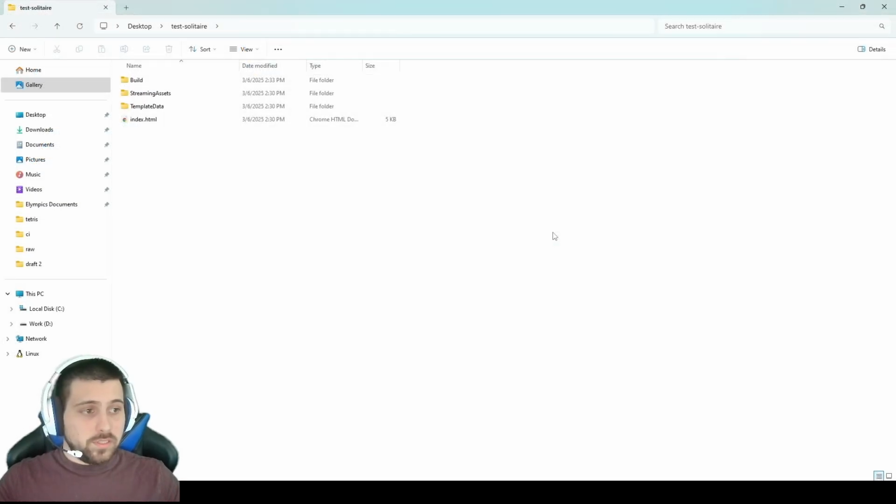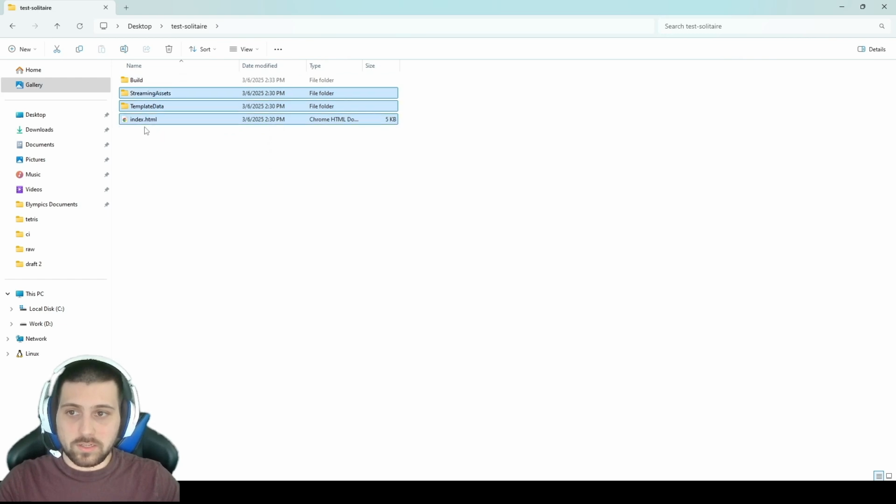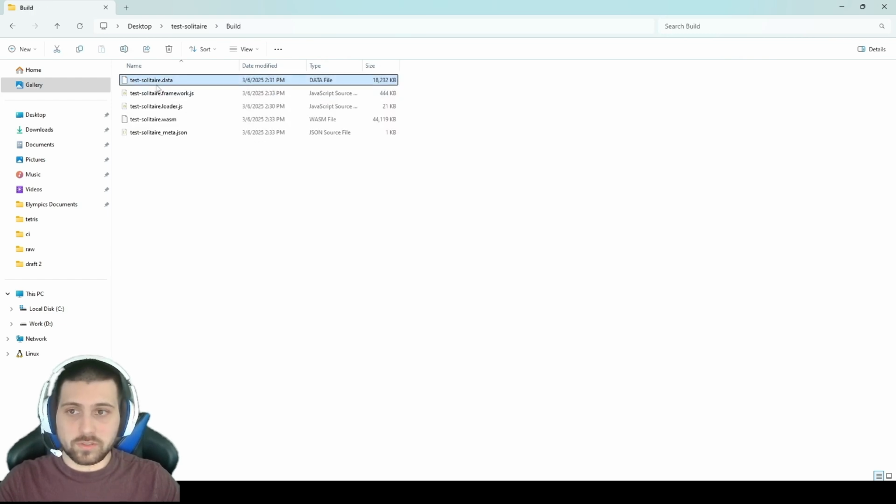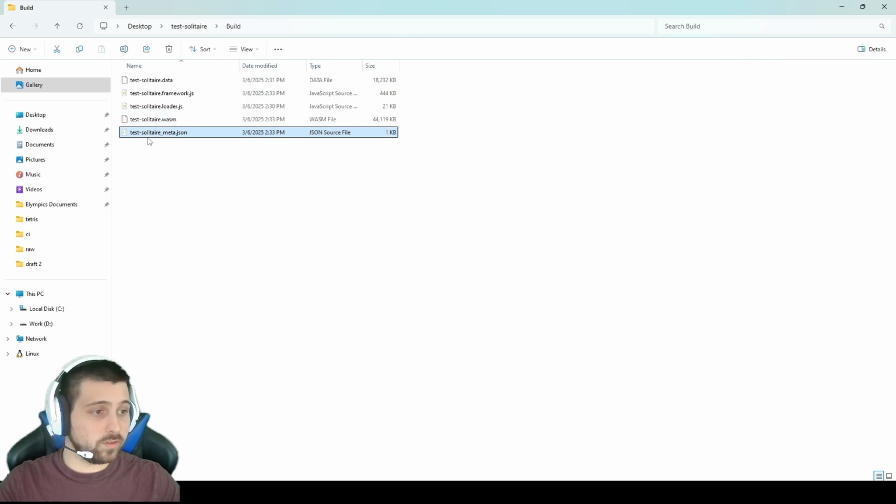Now that my build has completed, you can see the test solitaire folder filled with the basics of a Unity WebGL build. Okay, so for Elympics, we do not need these files or folders. You can delete them. We only need the build folder. If you go inside the build folder, notice how all your files have the test solitaire name as the start. This was what I mentioned earlier by making your folder name the same name as your client version. This will just make your life easier instead of having to rename all these files manually.